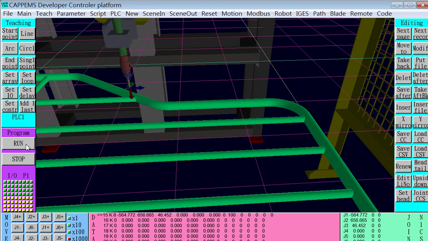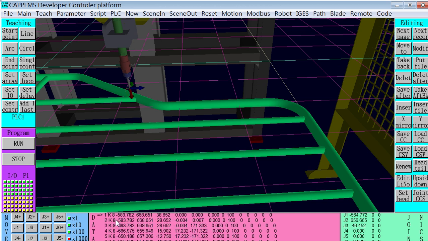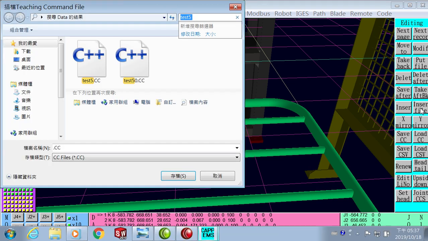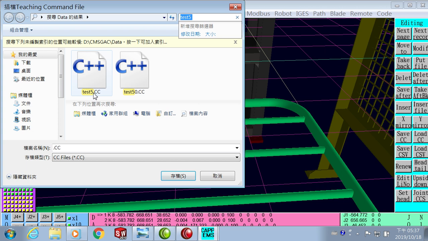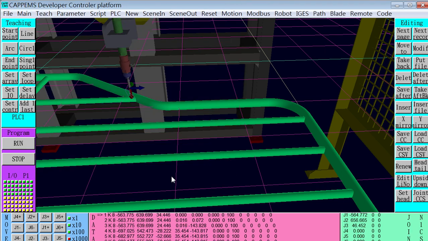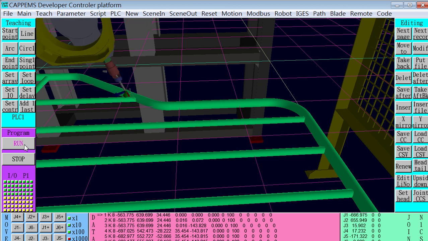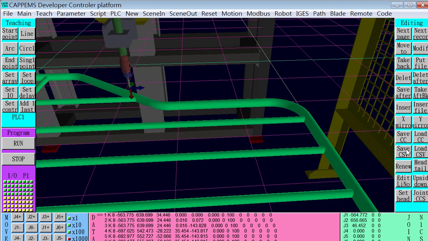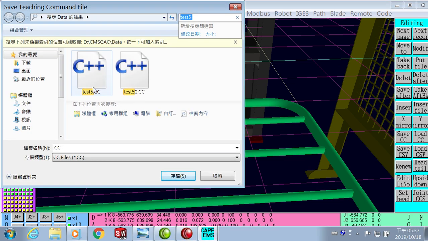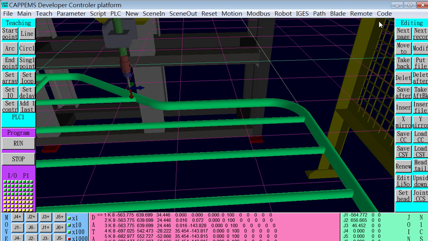Okay, perfect. So we have to insert this size root before line number 1. So head tail, move to the head number 1 by using insert file. Insert the file test5.cc in, and let's run to have a look. Okay, no problem. Save cc. In the same, use test5.cc and save it. That's all.